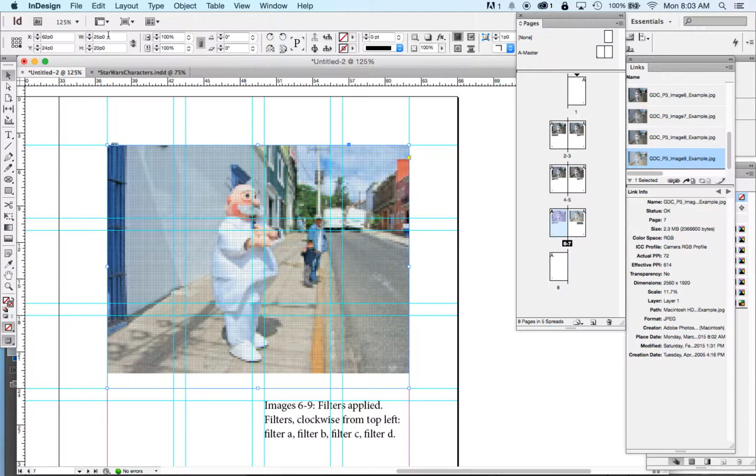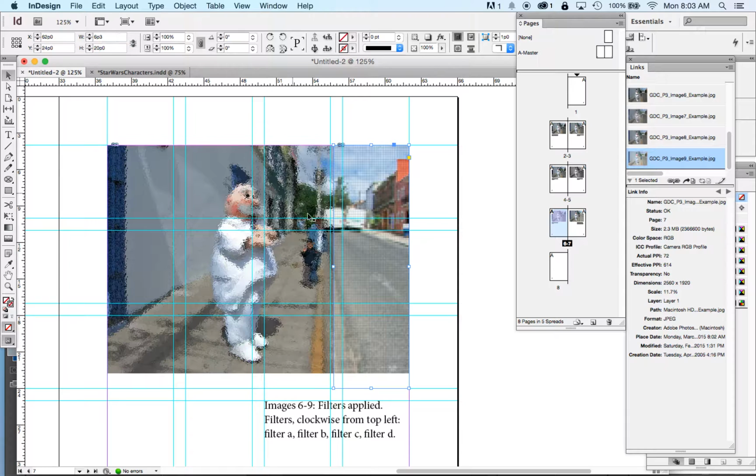I'm going to go to my width. This is the width of the actual image box, not to be confused with the scale of the image inside of the box. I'm going to go to my width and just do divide by 4, making sure that constrain proportions is not clicked. I don't want to adjust the height, I just want to adjust the width. Divided by 4. So now that image box is 1/4 of the overall width.